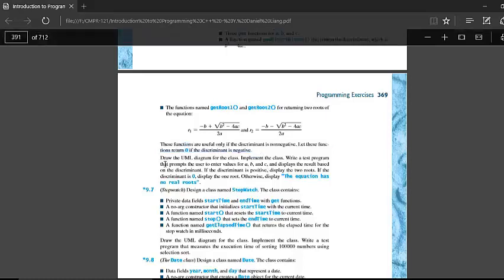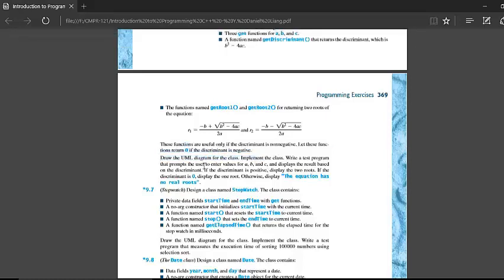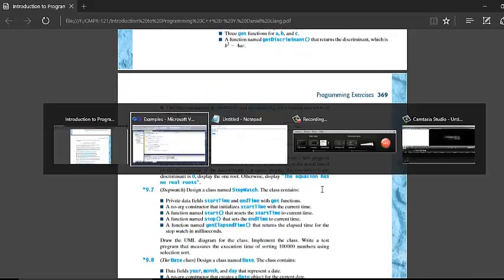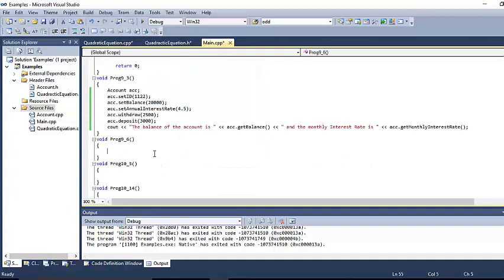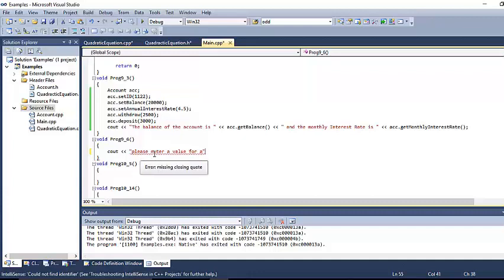So try to implement the class where the test program prompts the user to enter values a, b, c and displays the result based on the discriminant. If the discriminant is positive, display the two roots. If the discriminant is 0, display one root. Otherwise, display that the equation has no roots. Okay. So cout, please enter a value for a, b, and c.